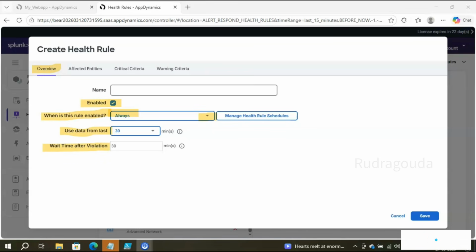Suppose you have given the value as, for example, CPU utilization 90%. If the 90% is crossed, before triggering the alert, what should it do or how many minutes should it wait? For example, here they have given by default 30 minutes. Use data from the last is also 30 minutes. Wait time after the violation is also 30 minutes. That is the default value.